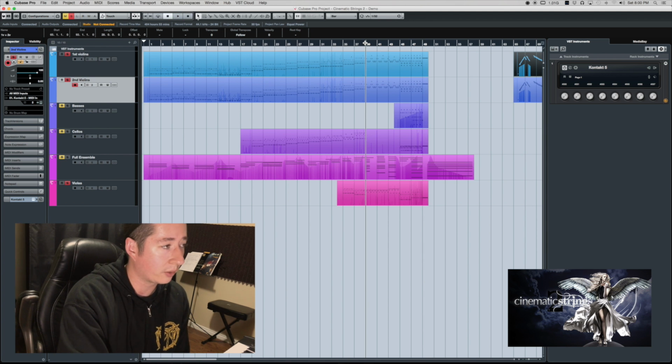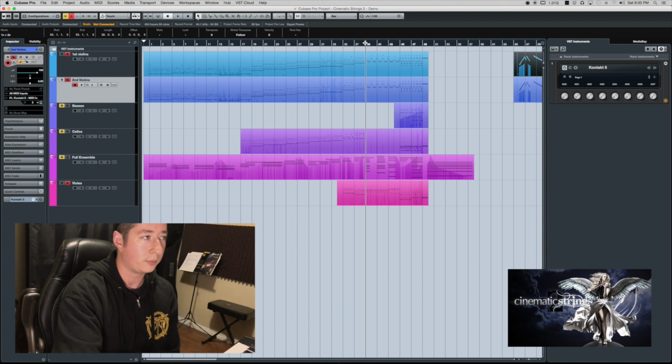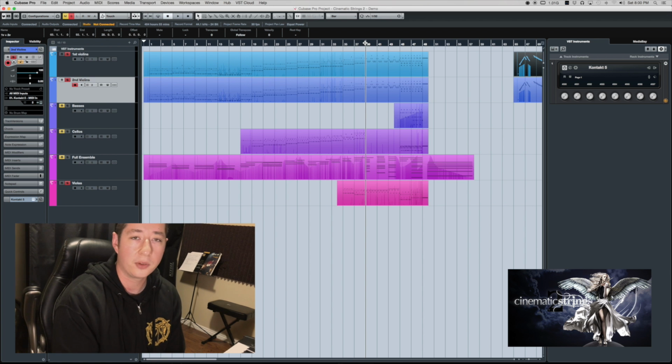Yeah, so really great string library. I mean, honestly, for the price, you can't beat it. Even though this is an older library, a lot of people are still using it. So, if you want to add that more Hollywood sort of sound to your strings, definitely check out Cinematic Strings 2. And also make sure to check out Cinematic Studio Strings, which is a new library that they just released, which honestly has more articulations and sounds even better.